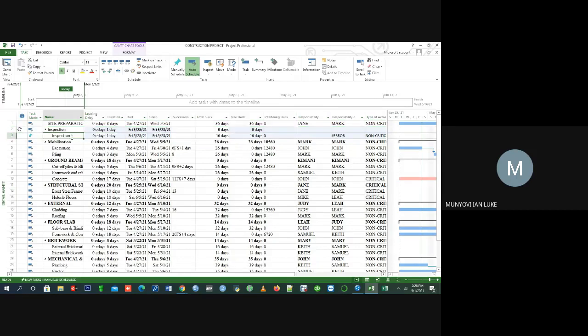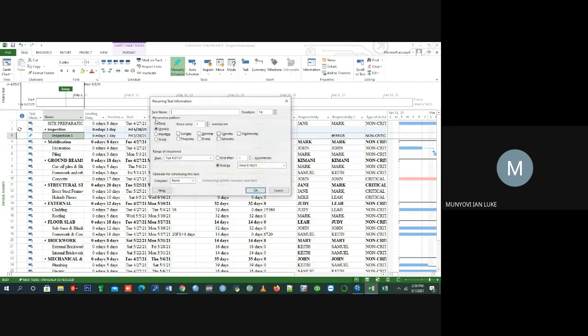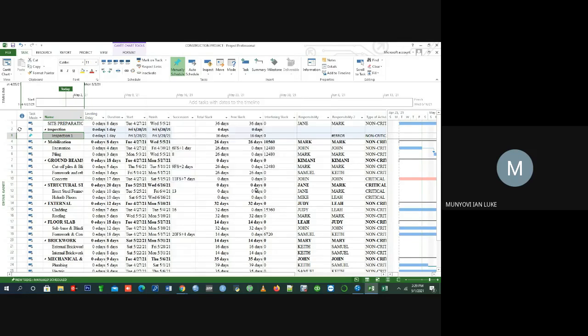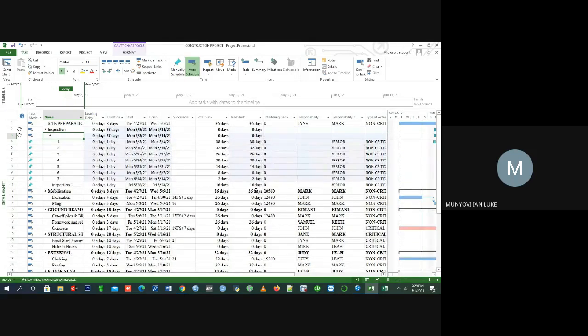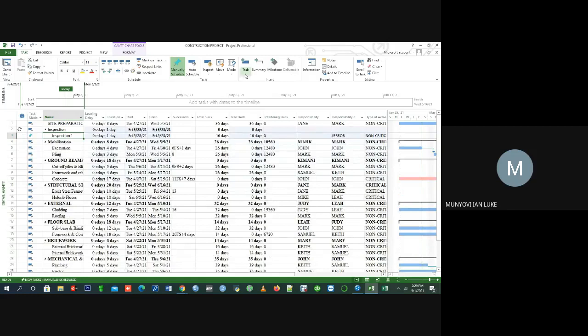If you don't want the inspection to be done on a monthly basis, you can even do it on a weekly basis. Maybe you can say every Monday of every week. You can make it weekly. And then you want it maybe on Monday. And then go ahead and click OK. So you have to give it a name. You can call it inspection 2 or inspection something. So you can undo first so that you give it a name.